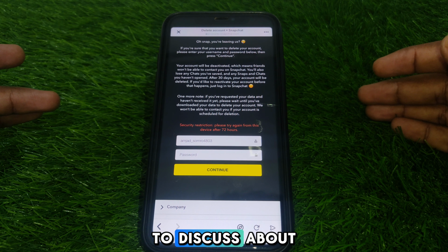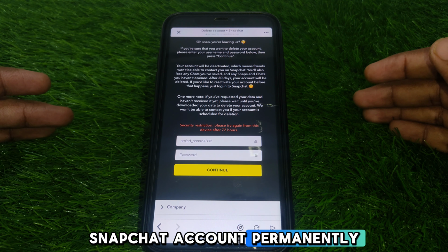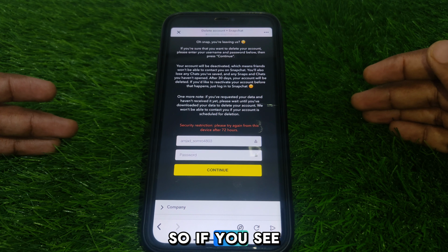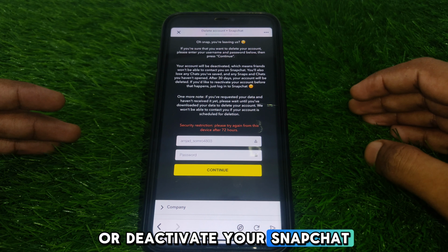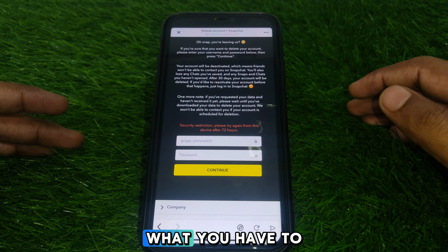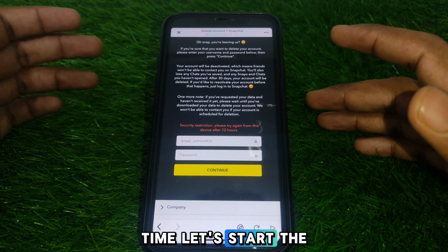Today we are going to discuss how to delete a Snapchat account permanently. Security restriction. So please try again. If you see this kind of error when you try to delete or deactivate your Snapchat account permanently, how can you fix that? For this, you have to simply watch this video completely. So without wasting any time, let's start the video.